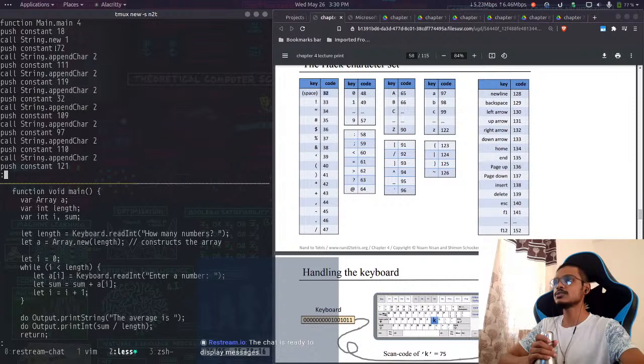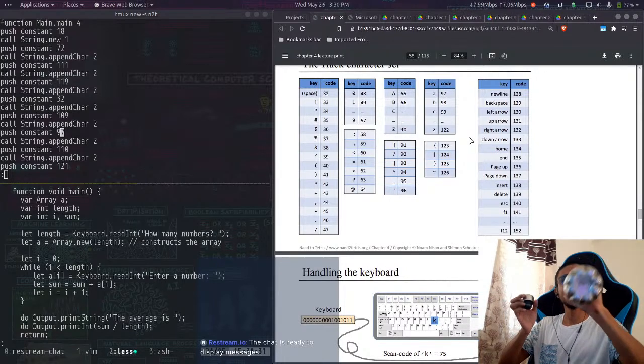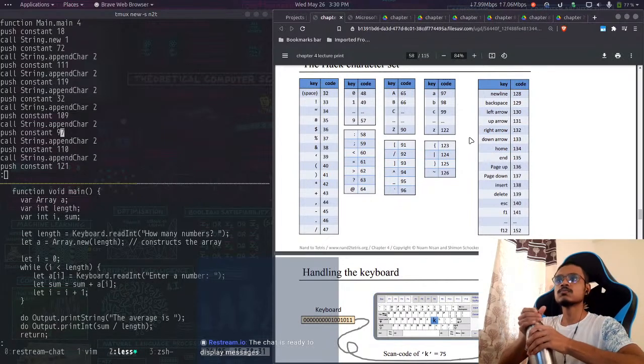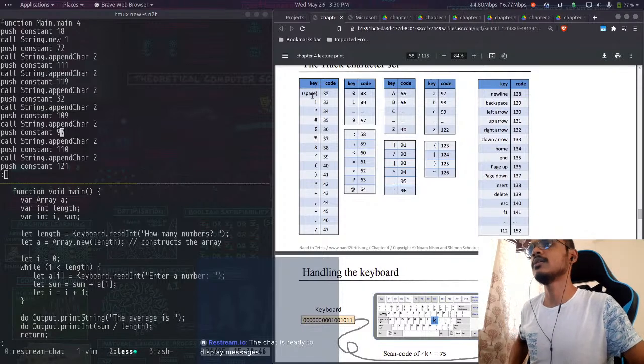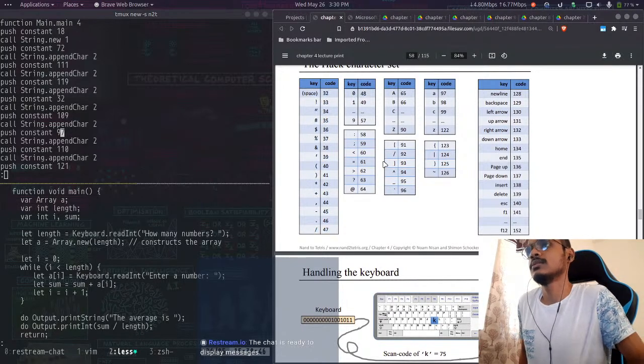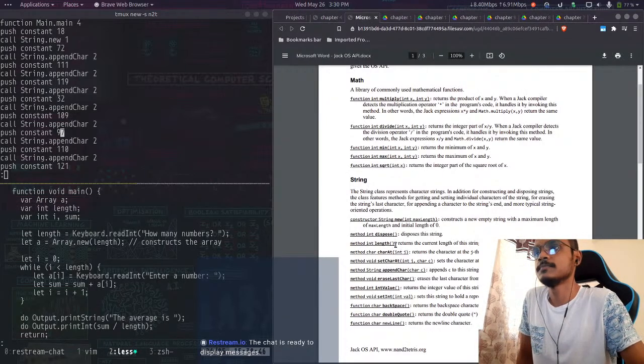Capital H, O, W, space. This is M, and A is 97, right? It is 97. Yep. Okay. So what does that mean? Do I need to create a mapping like this, or do they provide an API for that?